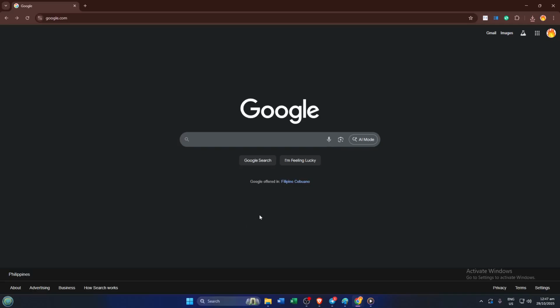Want to finally browse the web without those annoying ads constantly popping up on every website? In today's tutorial, I'm going to show you exactly how to add Adblock to your Google Chrome browser. By the end of the video, you'll know how to install it easily, and you'll be able to surf the internet with far fewer distractions and interruptions. Let's jump right into it.